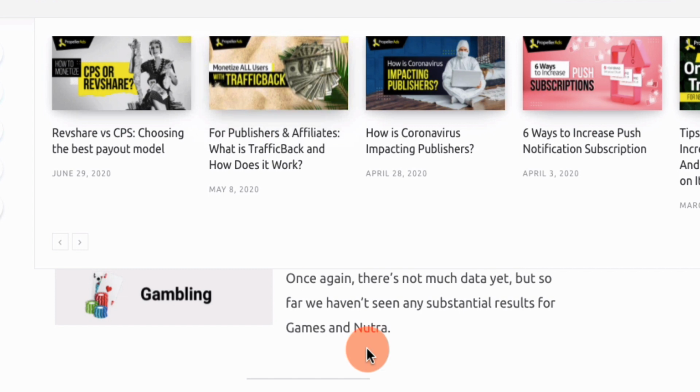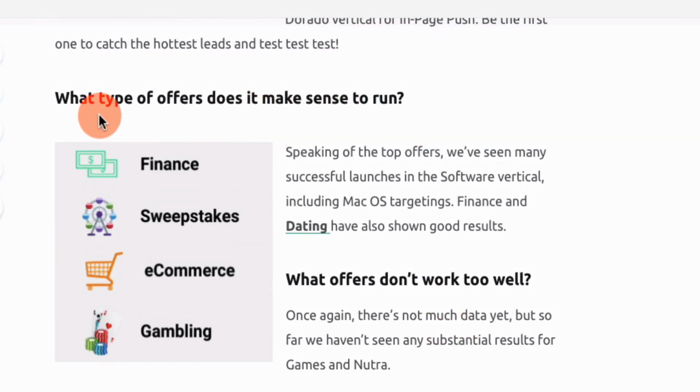And so if you browse around a little bit, they basically tell you what type of offers it makes sense to run. And so they basically tell you finance, sweepstakes, e-commerce, and gambling. So e-commerce, in my experience, works fairly well when it comes to native ads. I would not be running on push kind of ads or pop-unders or anything like that. Whereas gambling, sweepstakes, and finance, as well as dating, they all work really well when it comes to basically push type of ads. But in my opinion, finance and gambling and dating, they're a little bit more advanced.